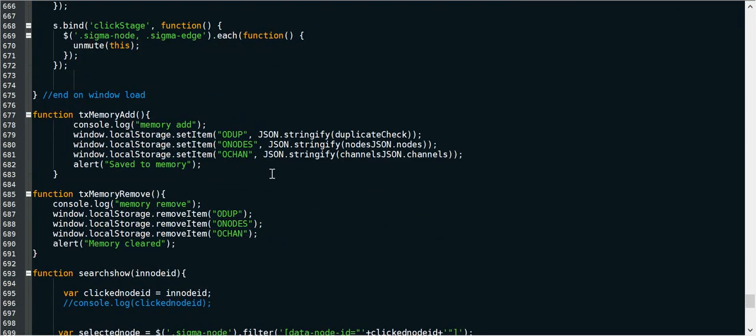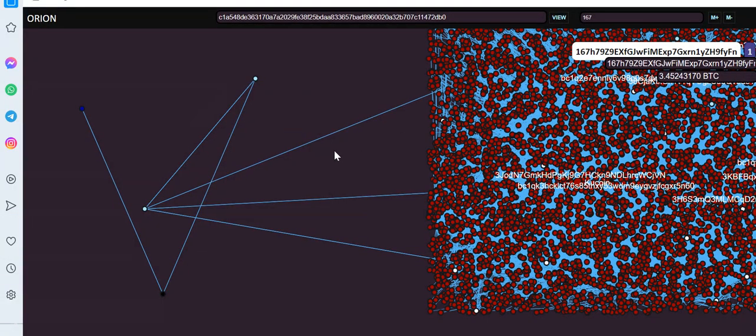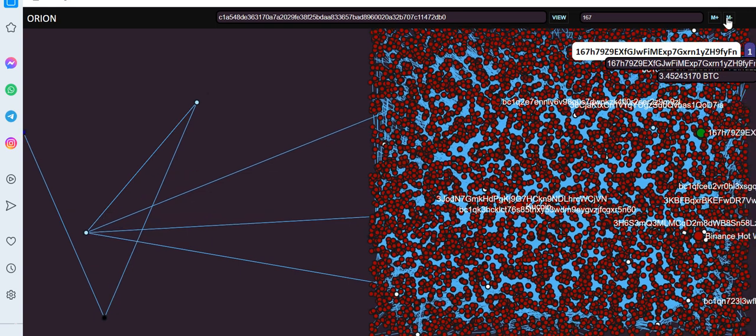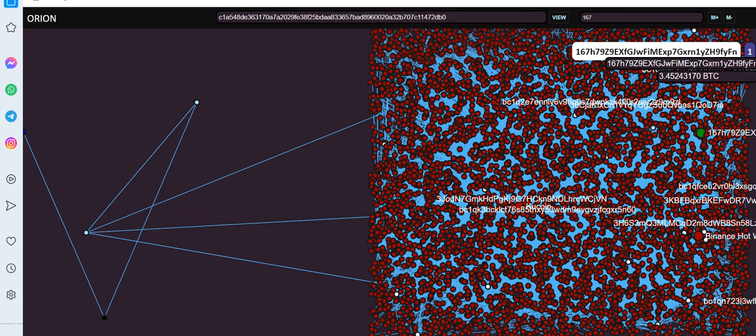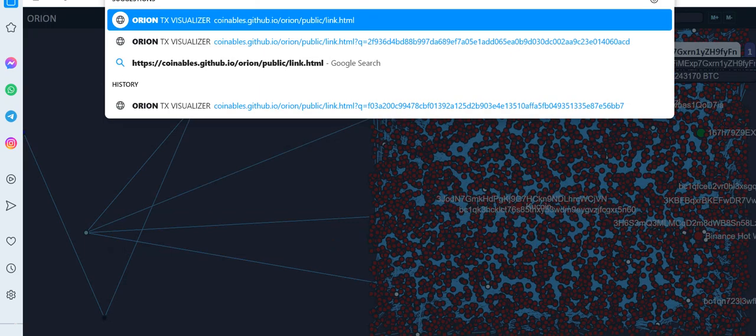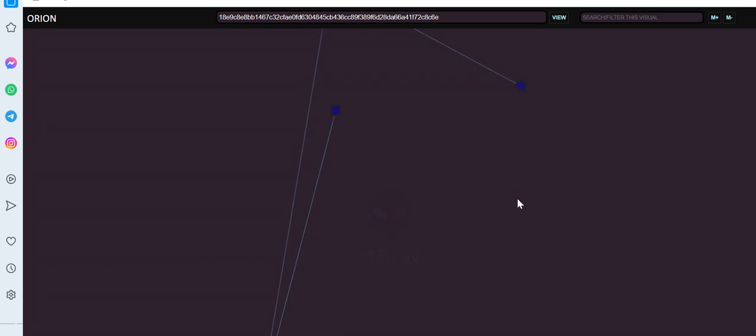Again, I'm using local storage for memory. That's the m plus, m minus. So if I want to show getting rid of this, I would do m minus, memory cleared. Now I can load up, let's just load up another fresh random transaction. And now it looks like this. So kind of back where we started.